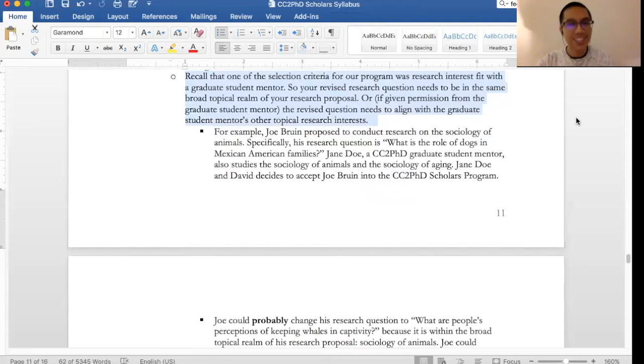Does that make sense? So let me give you some examples to illustrate some of the ways that you can change your topic. Joe Bruin proposed to conduct research on the sociology of animals. Specifically, his research question is, what is the role of dogs in Mexican American families? Jane Doe, a CC PhD graduate student mentor, also studies the sociology of animals and the sociology of aging. Jane Doe and David decide to accept Joe Bruin into the CC PhD Scholars Program.